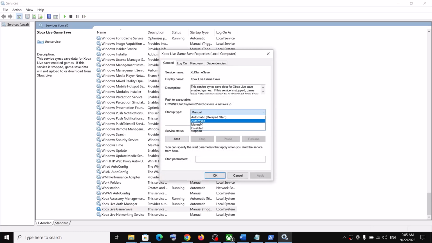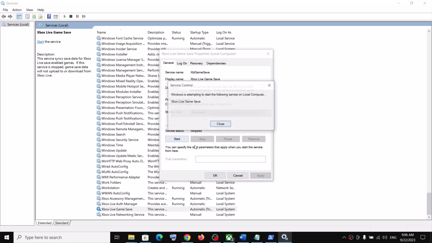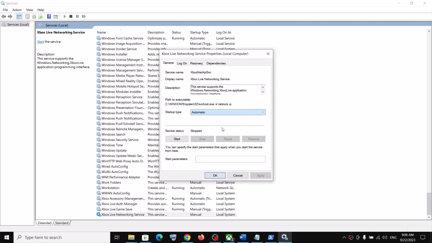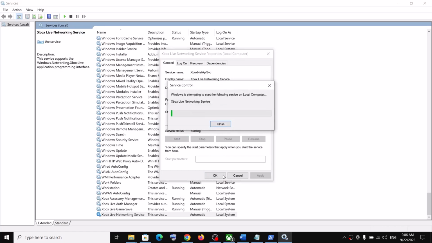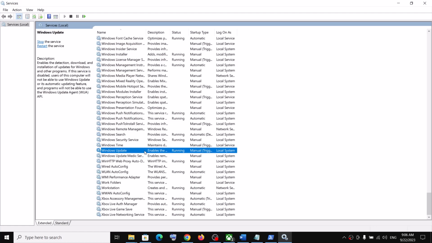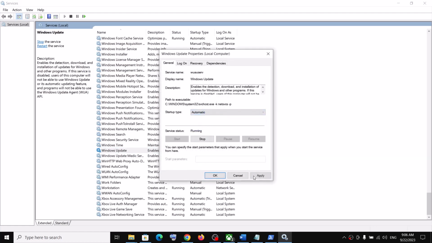Again make a double click, set it to automatic, click on apply, click on start if highlighted, then click on OK. Again make a double click, set it to automatic, click on apply, click on start if highlighted, then click on OK. And then find Windows Update, make a double click on Windows Update, set it to automatic, click on apply, click on start if highlighted, then click on OK.